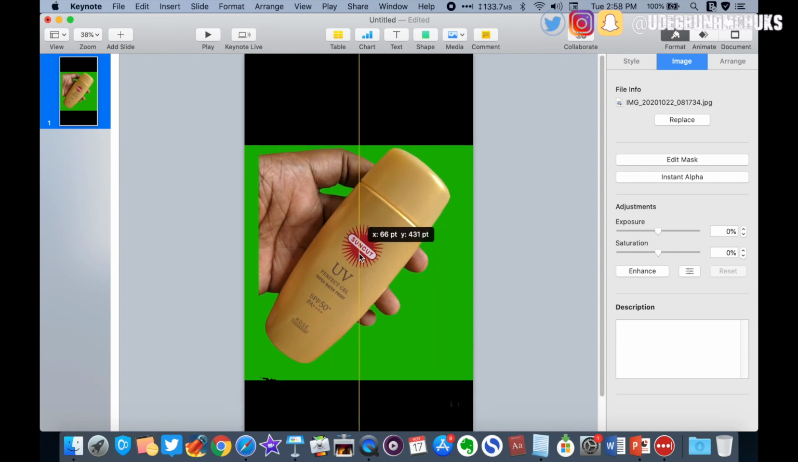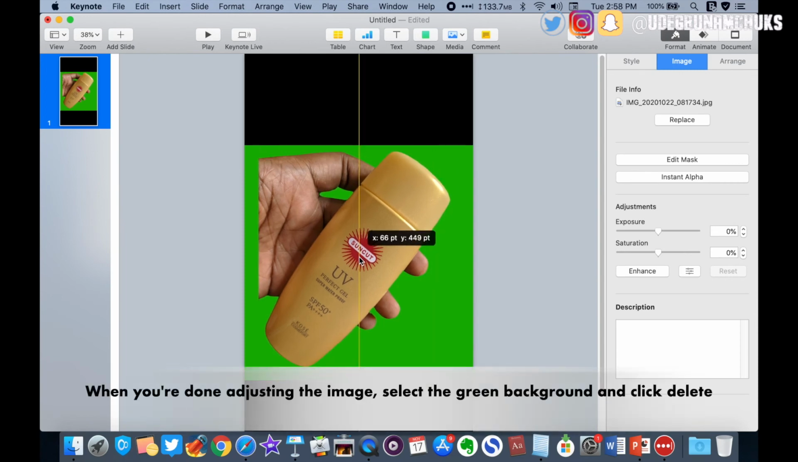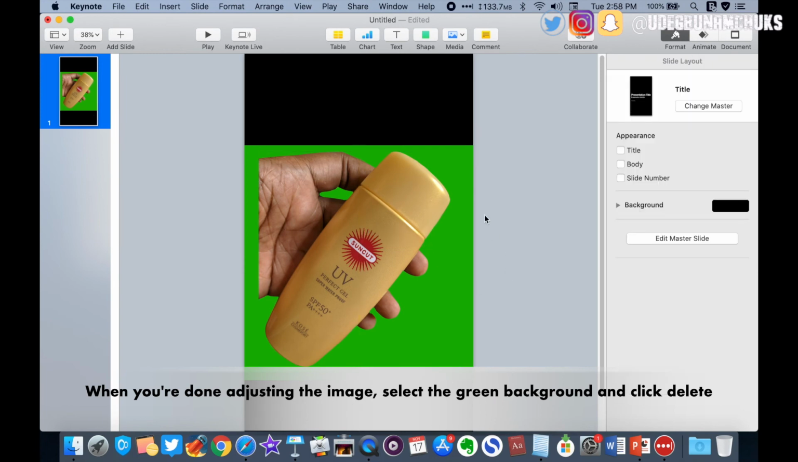When I'm done, I reposition the image a bit more within the green area, and then when I'm satisfied, I export the image and I'm done.